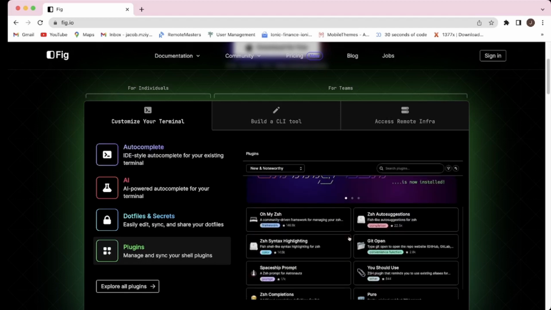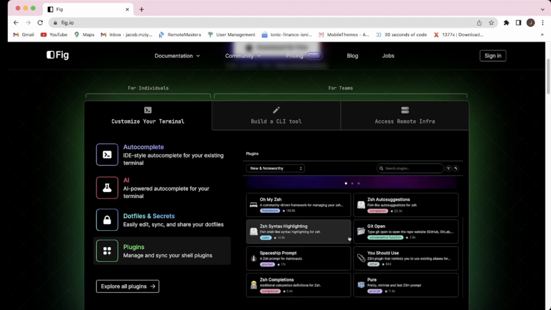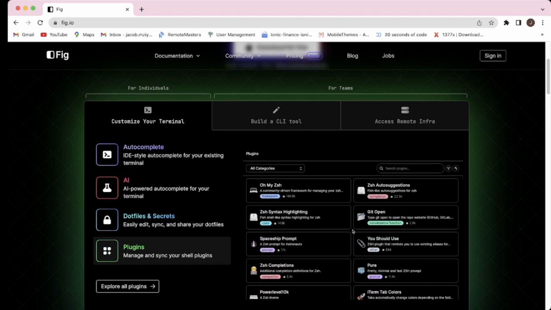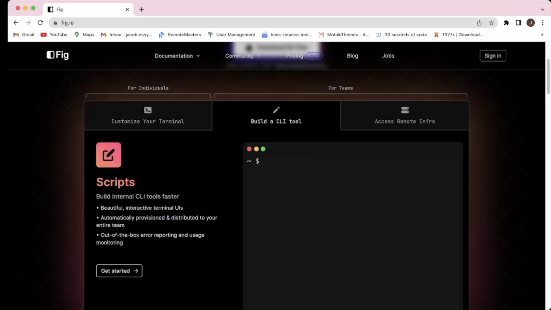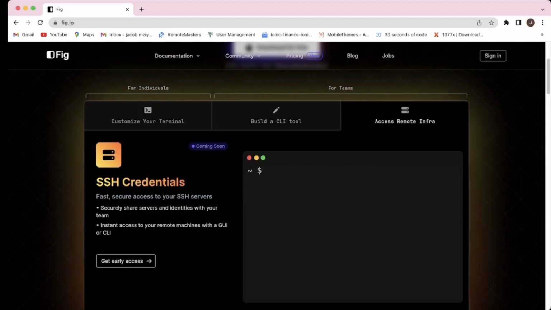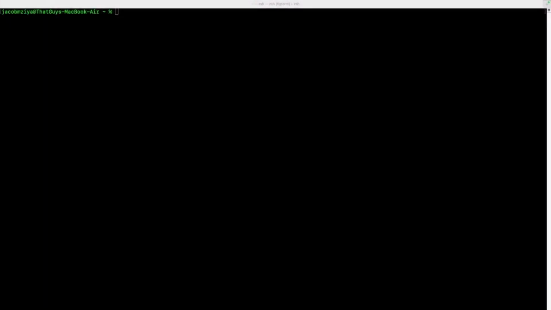With this one, you can configure your terminal to have your Oh My Zsh framework and configure it the way you want. Build a CLI too. You can check out more on this. You have those scripts, and you can have access to the remote infrastructure, the way you can develop it for your team. Lastly, just to show you my favorite, back to the terminal.